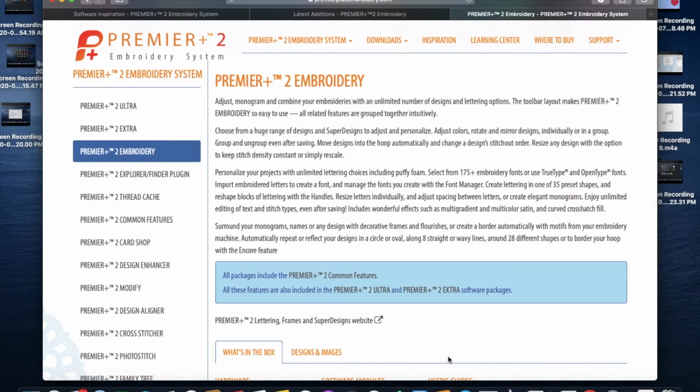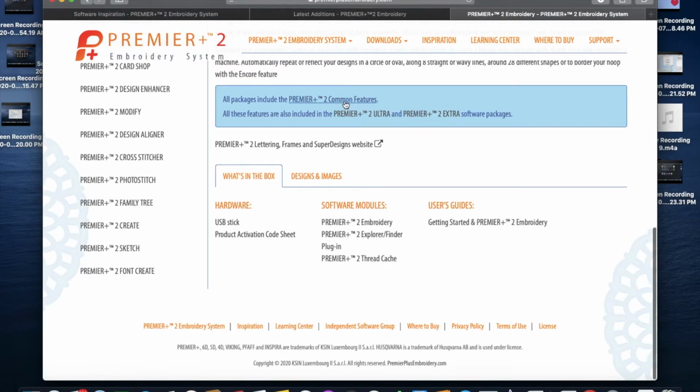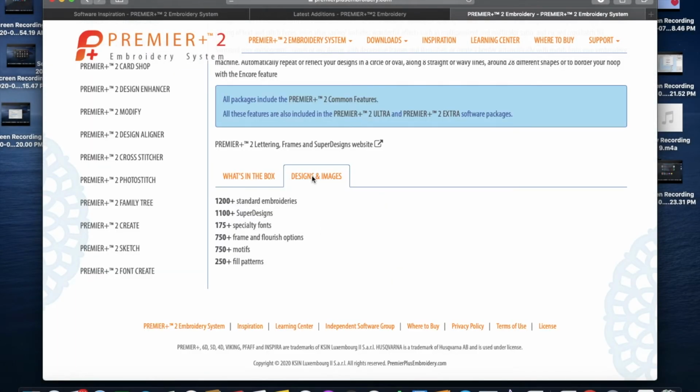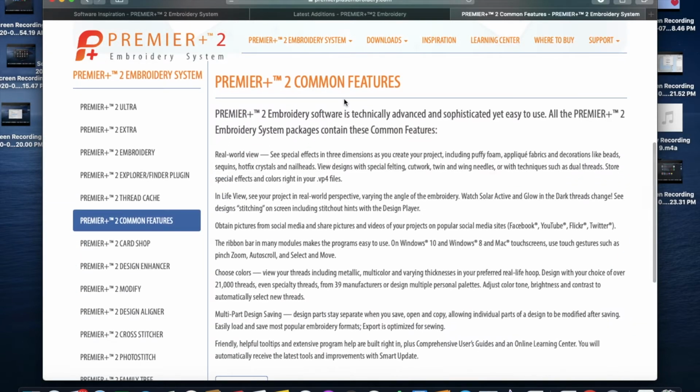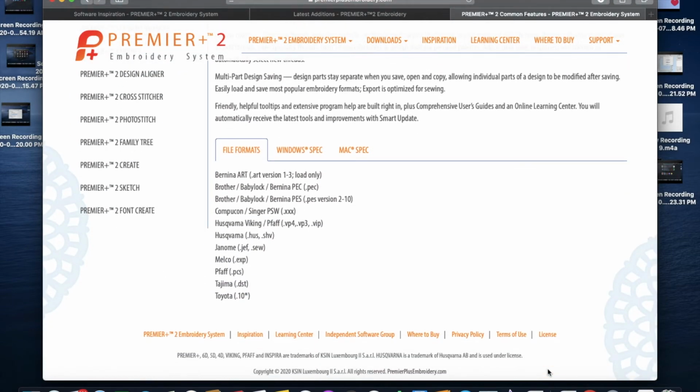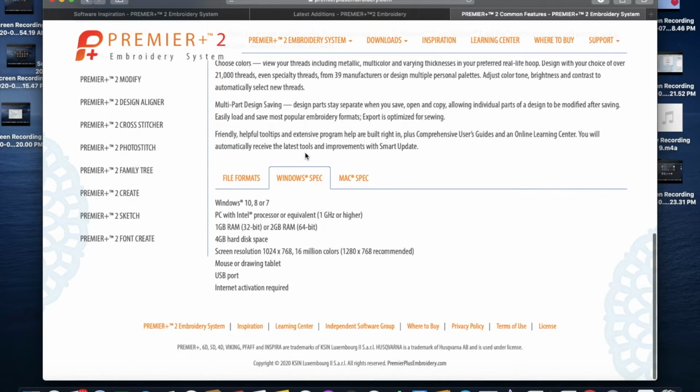When you get to the Premierplus2 Embroidery, this gives you a full description of some of the things you can do. It will let you know what comes in your box. It'll let you know the designs and images that you have. That little blue field there is telling you that all of the common features come with all of the packages. And then there are certain features that come with the Extra and the Ultra. You get an itemized description of the designs and images. To the left, that menu there allows you to navigate to any place that you want to be. This also talks about the file formats that you're able to save in, what your Windows specifications have to be, as well as your MacBook, your operating system for Mac, the requirements to download the program.